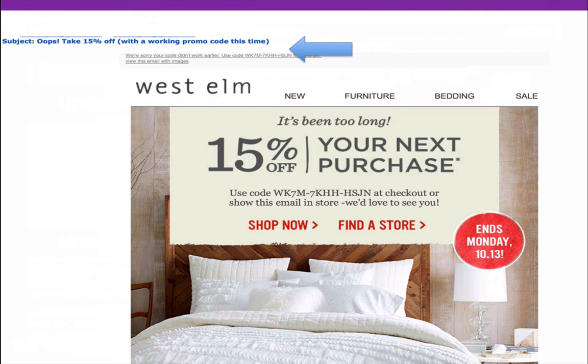And here's another one. They had put in the wrong promo code the first time, so they had to send it out again. You'll notice there's a trend here. Promo codes go wrong. So if you look at the subject line, it says, oops, and then it says take 15% off with a working promo code this time. And then their pre-header text says, we're sorry your code didn't work earlier, and then they put the code in there. So they use the subject line and the pre-header text to make sure that their readers knew why they were sending out the second email and what they were getting.